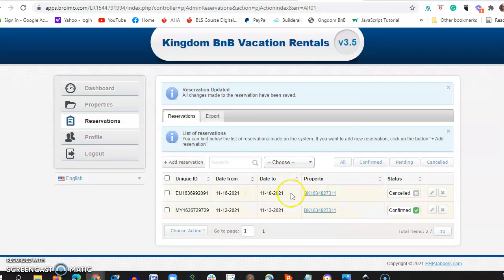For the reservations that are paid for by PayPal or bank payment, those will automatically come through as confirmed since the payment will have been sent to your account. So you would have to look for the unique ID to locate that if you wanted to make any updates to it.